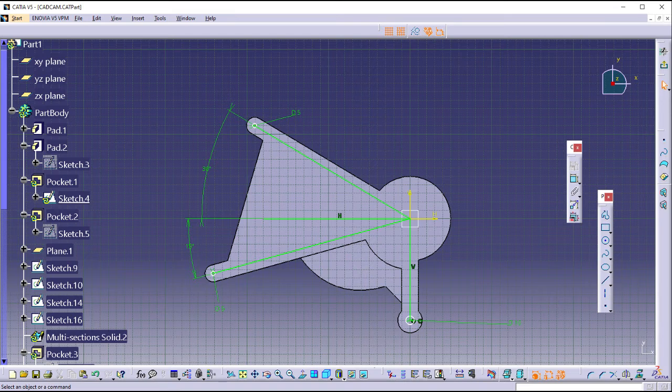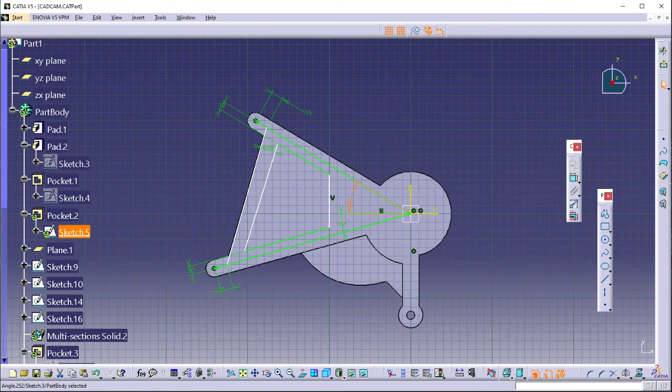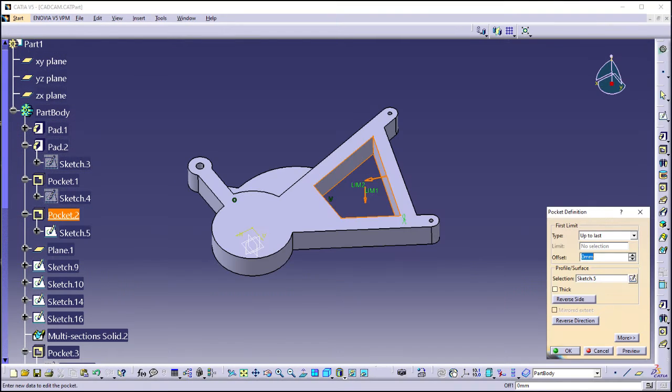Next, enter the sketching mode and draw 3 drilling holes with the constraints given. Exit the workbench for the pocket mode. Choose Up to last for the type on first limit. Next, enter the sketch mode. Choose the upper surface of the part to start sketching. Draw the part using the dimensions given. Exit the workbench. Go for the pocket mode. Pocket it down by using the Up to last mode.